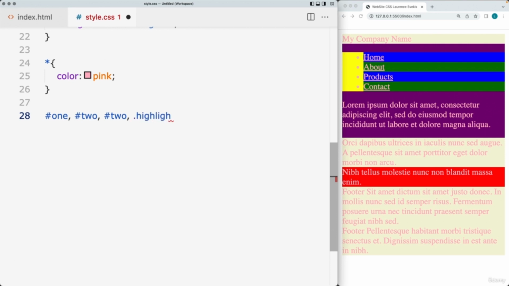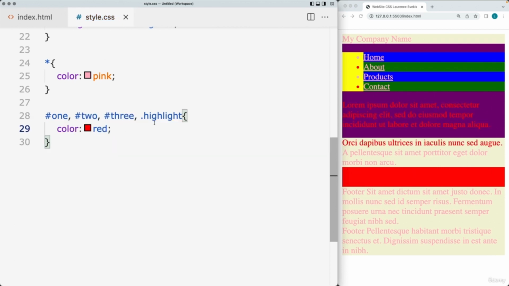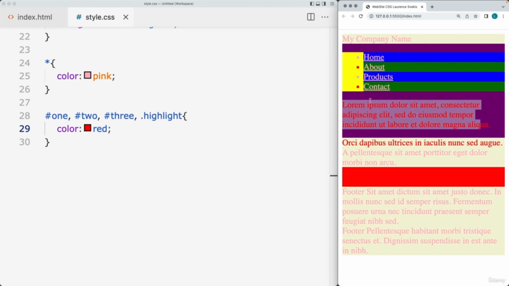So all of the matching elements are going to get this property applied to them, and this is how you can group the selection. So we've selected elements with an ID of 1, 2, and 3, and also the elements with a class of highlight, and applied a color of red to those elements. So all of the matching ones now have a color of red. The rest of them are pink. And I'll actually update this to be white because we've got background colors for all of them.